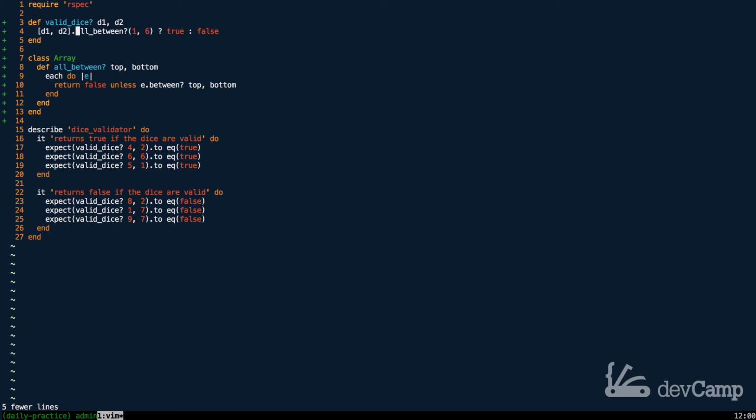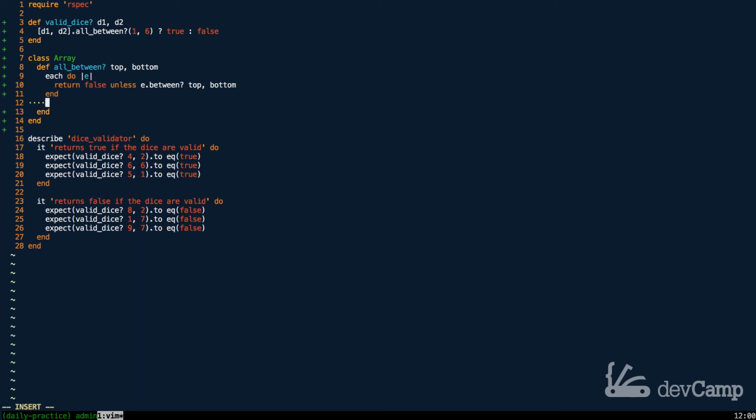So we have 2 Boolean checks. The first checks to see inside of the array class if all of the items, in this case the 2 dice, are between 1 and 6, and then if that's true, it simply returns true, and if it's false, it returns false. So this way we are sticking with the practice of returning true or false here. We also could eventually refactor all_between so that it returns true, or in fact, let's just do that because it's a better practice.